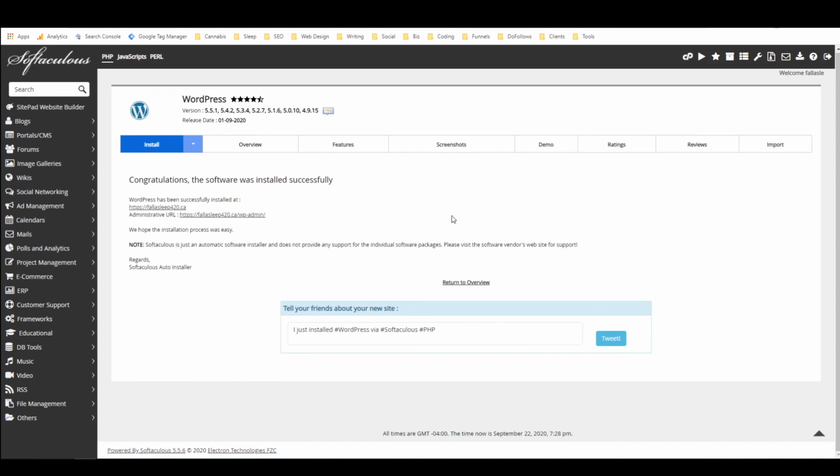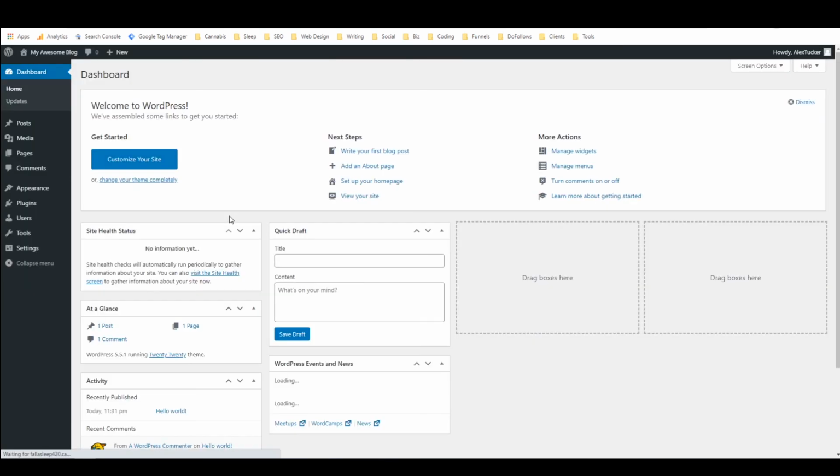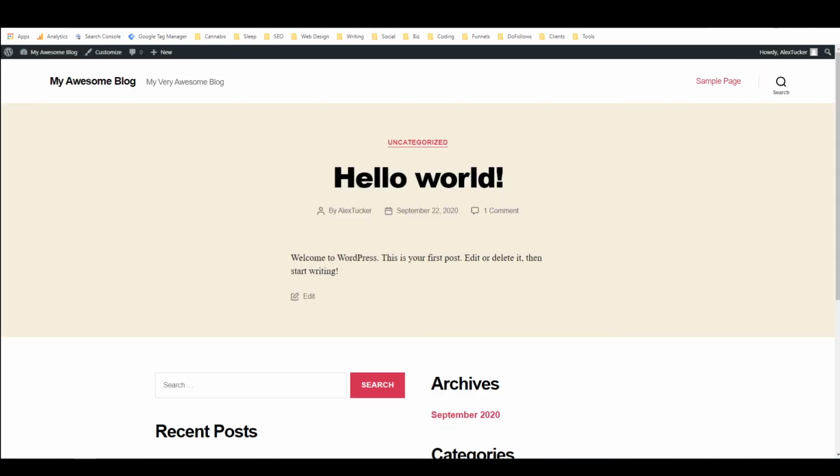All right, so the software has been installed successfully, and I can click on the administrative URL right here, which is the URL /wp-admin, to go directly to that. So there you go. I'm now in the admin section of my website. If I click here and open this in a new tab, this is my website. And this is a nice installation of WordPress that I can now start working with.